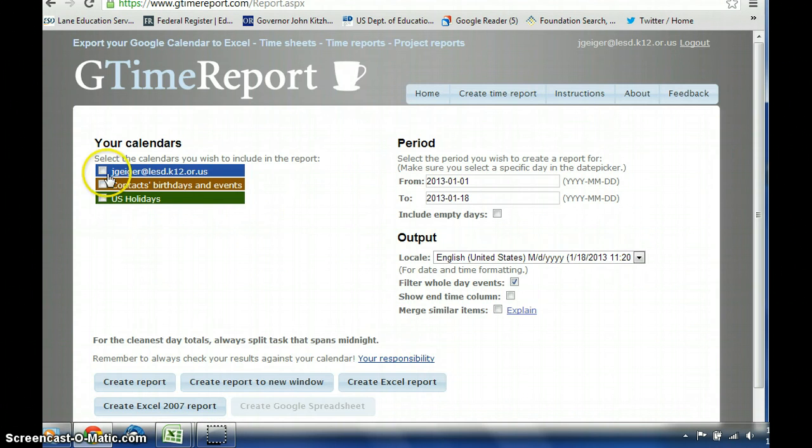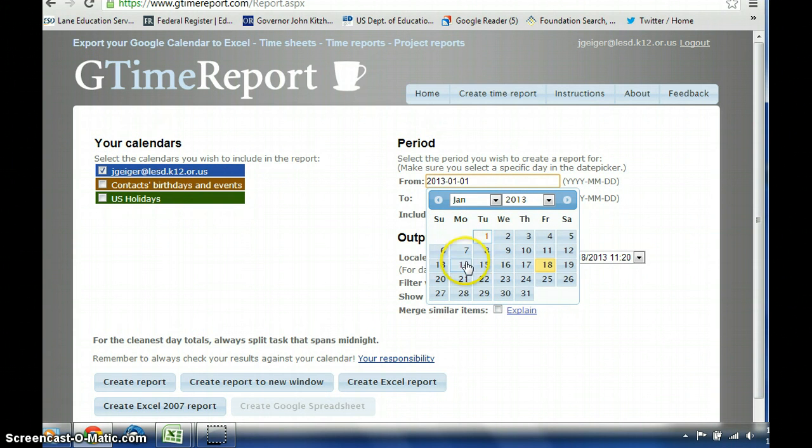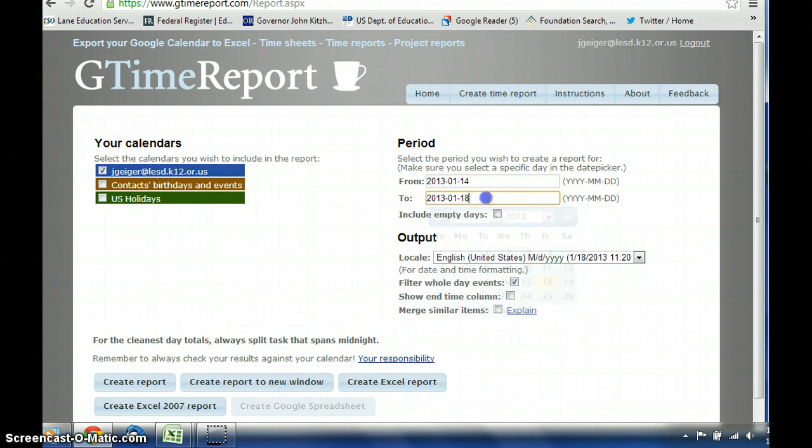There you go. Now you're going to want to check the calendar you want it to access. Don't worry about these two. And then you're going to want to pick your period. So let's go ahead and pick this week. So we're going to look at this week, the 14th to the 18th. And this will be checked, which we want, but we also need to check merge similar items. That is what is going to allow these codes to be effectively incorporated into the report that we're going to generate.